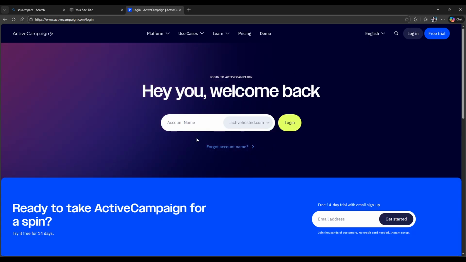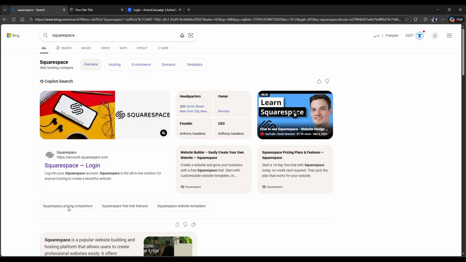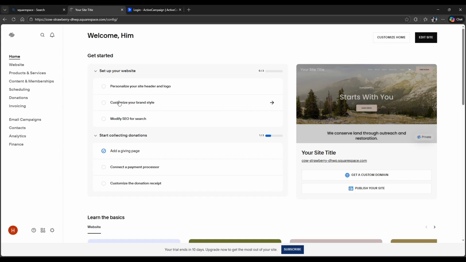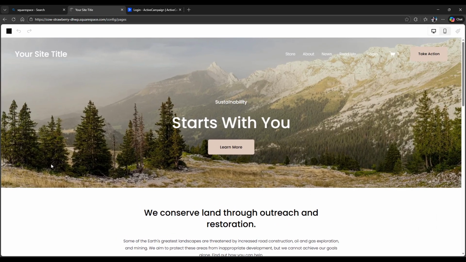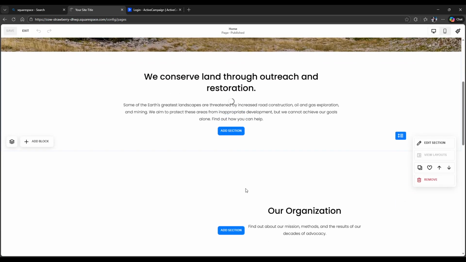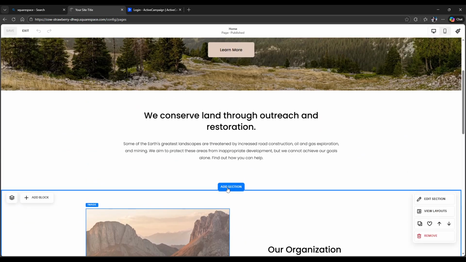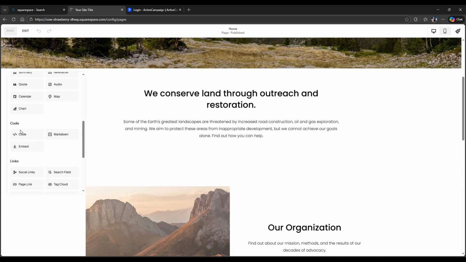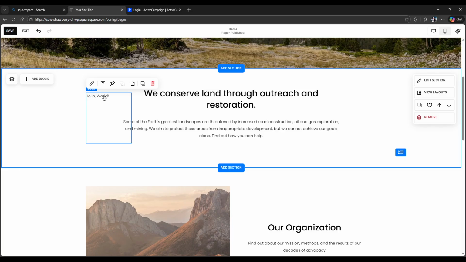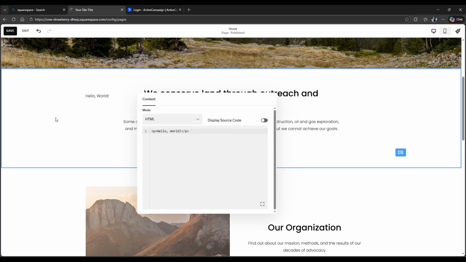It's time now to open the Squarespace dashboard. Use your email address and password to access the dashboard. Then tap on Edit Pages. Tap on Edit, then go to the page you are trying to add that code to. For example, we're going to go to Add Block, then go all the way to Code. We're going to double tap Code. Then you can put your code here.